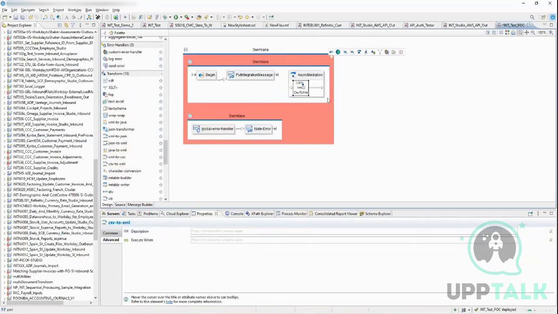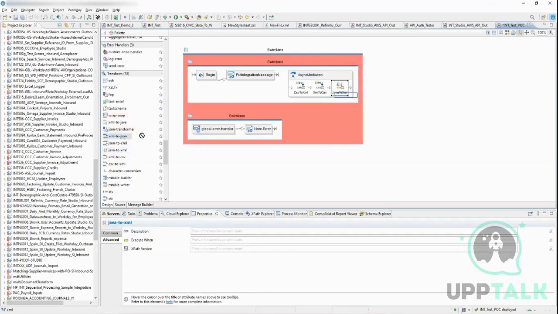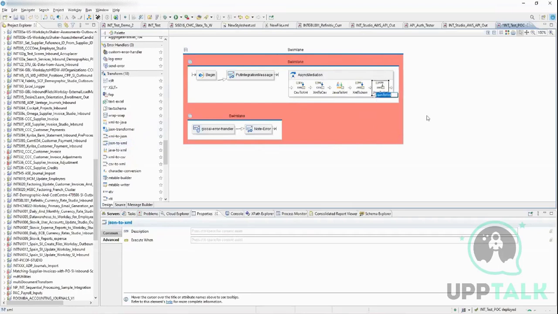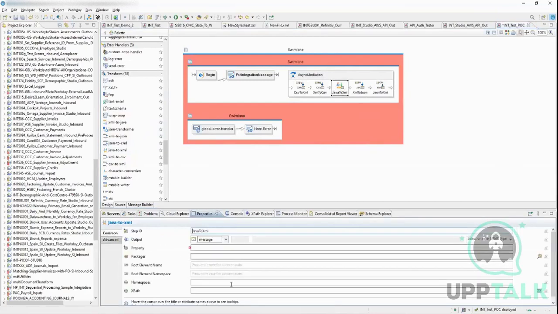So CSV to XML is a component which converts CSV into XML. Here the input will be CSV, and the output will be XML. You have the reverse as well: XML to CSV. You have Java to XML, XML to JSON, and JSON to XML. There is code written at the backend by Workday, so you don't have to do anything. You just have to use it and configure the properties. That's it.